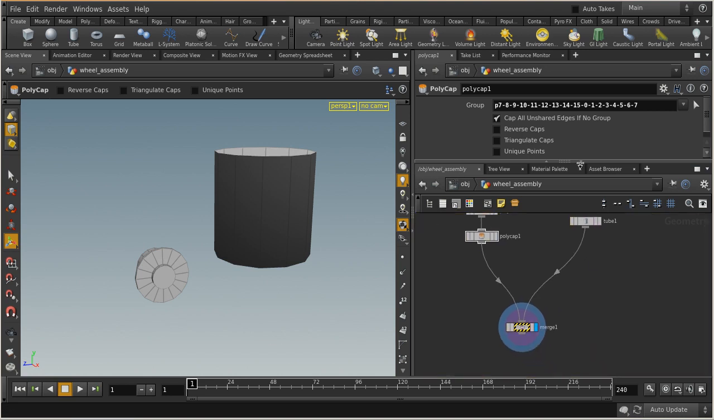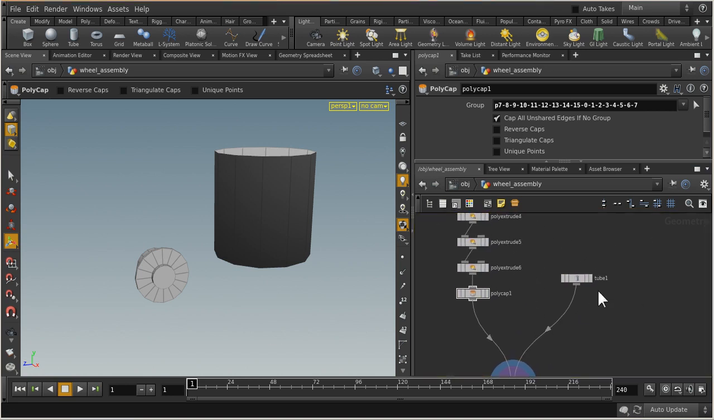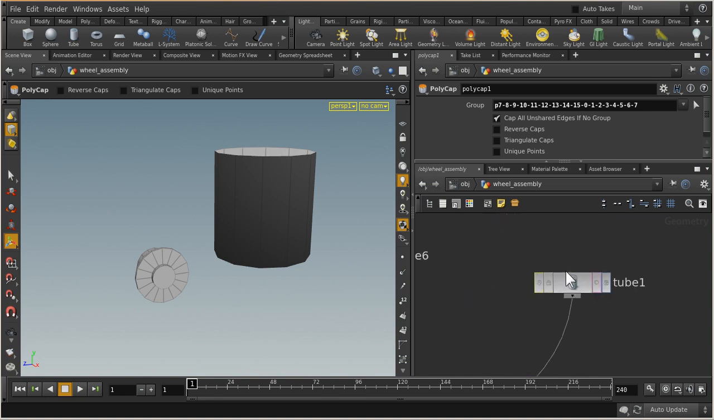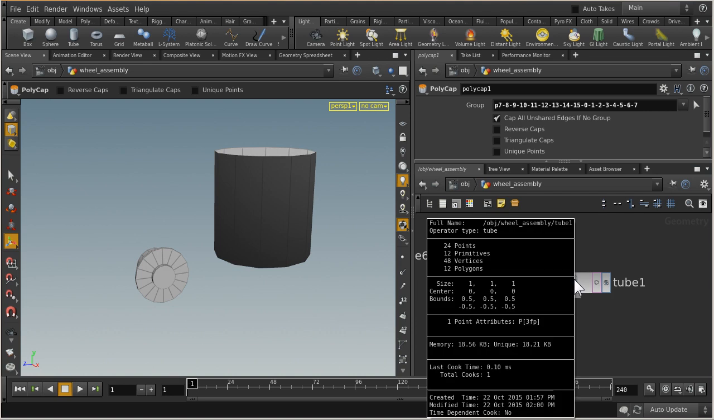By the way, you can do that with any node. At any point, you can just make sure you're hovering in the middle area of the icon of the node, and then just middle click, and you'll get some extra information. You can learn a lot about the pieces of geometry and where they're at inside the node network by middle clicking on these nodes and just reading through what they're doing and where they're at.